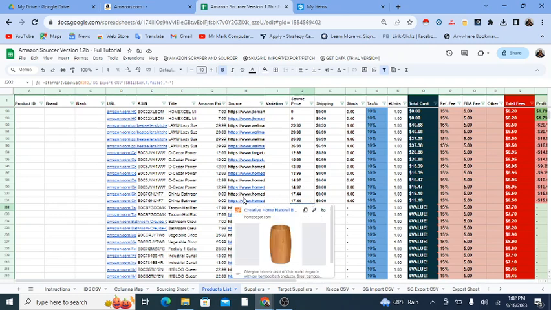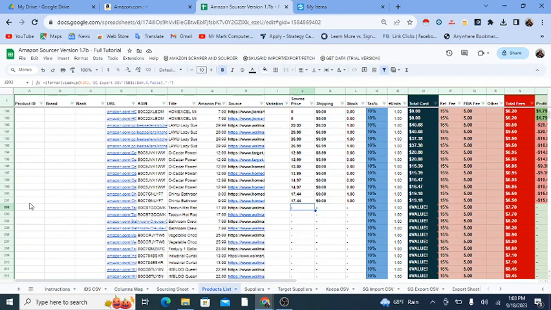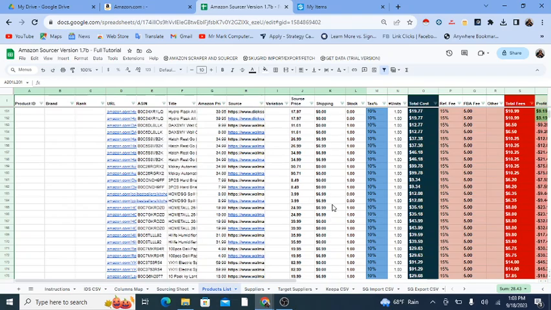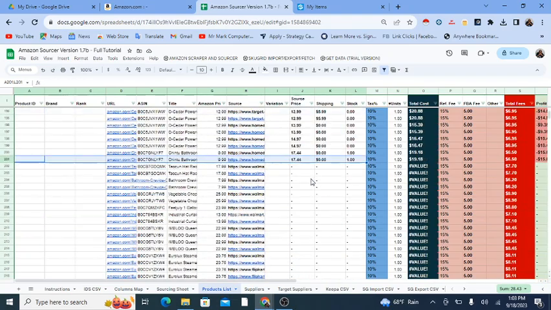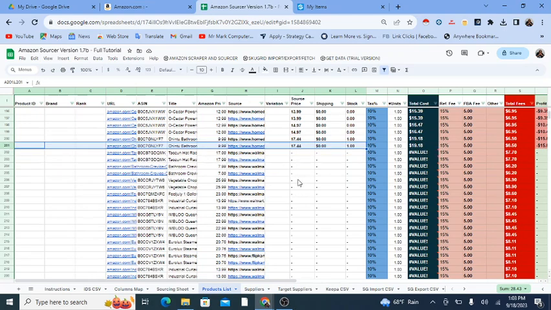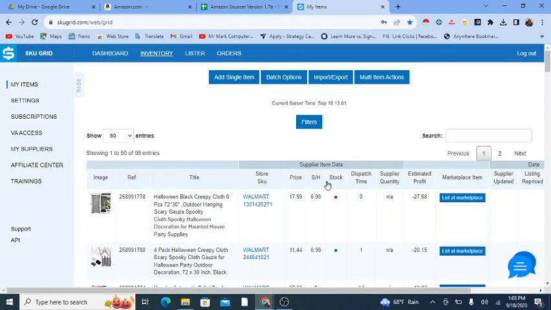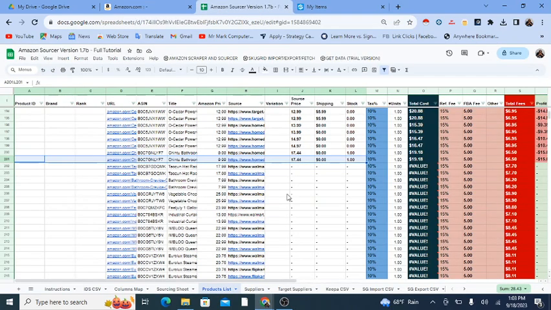Now, continuing from where I left off, you'll see here on the products list the last row of product data. If you scroll up and you scroll down, you see that the last row that actually has any kind of data on it is row 201. That's because I only copied the first 200 sources so far into SKUGrid, which is the program that I'm using to pull the product data.